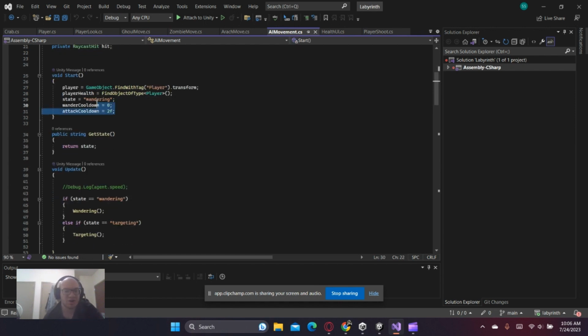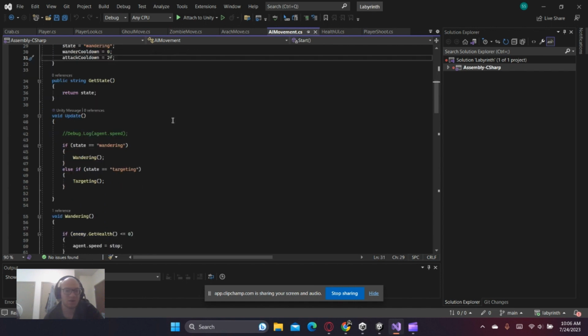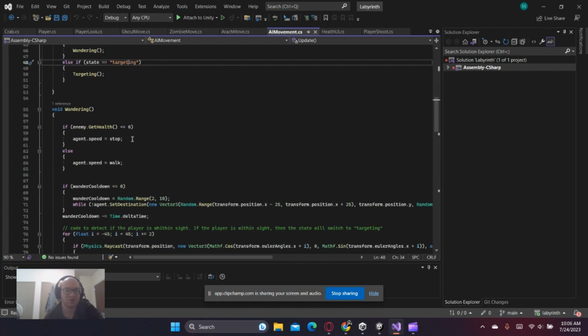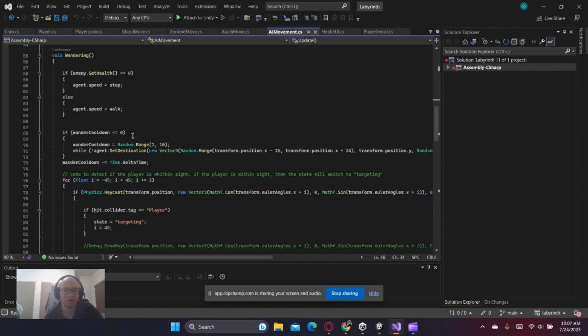This is just some starting conditions for when the enemy object is first created; it will have these starting conditions. The enemy has two different states they'll switch between: the wandering state and the targeting state. The wandering state is basically the enemy does not know that the player exists, so it wanders randomly from place to place, and it periodically will stop.